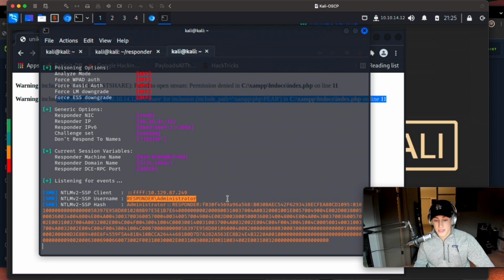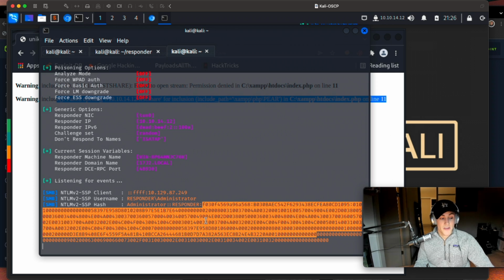This is going to be the username, and that's typically denoted by the domain / the username. And then you'll also see the password hash. So this is going to be the username, the domain name, and then we see the password hash following it.